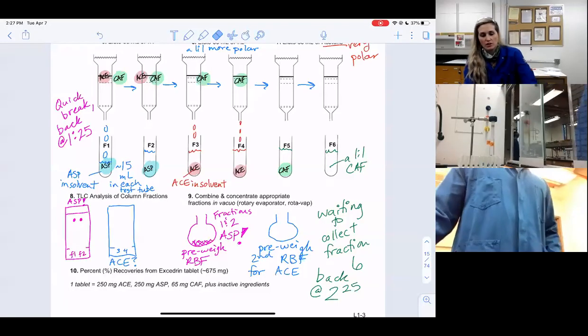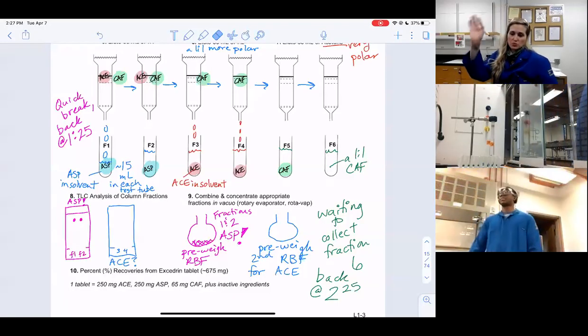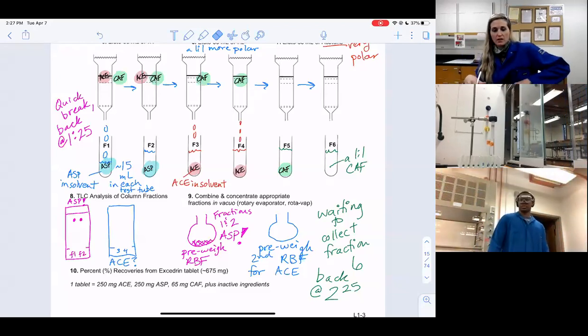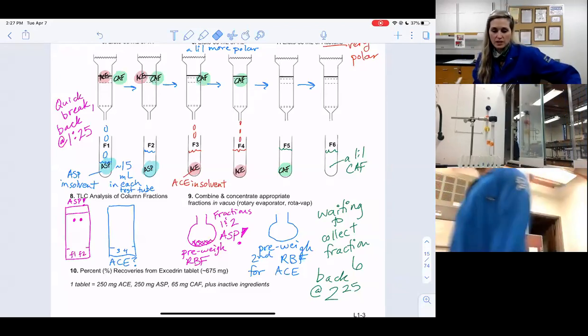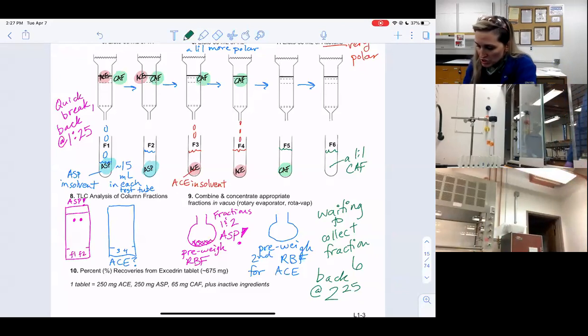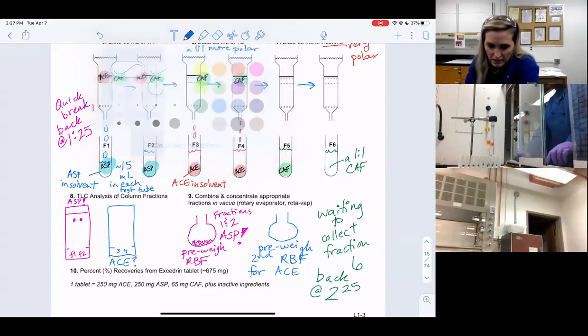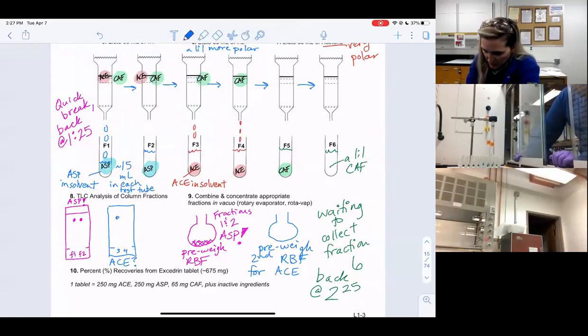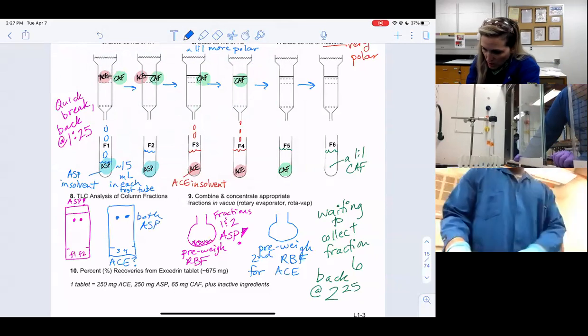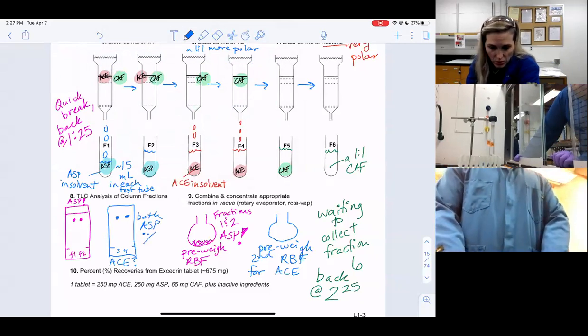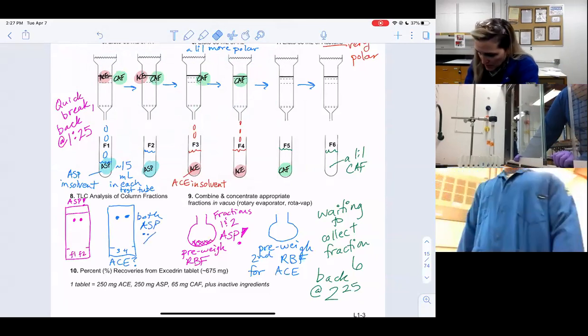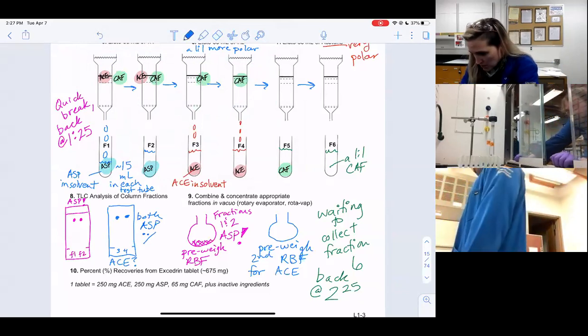I'll talk us through it. So at this point, we're just waiting for that fraction six to come out. Victor already ran fractions 3 and 4, and what did they show? 3 and 4, it looks like both are aspirin. So it looks like these are actually both aspirin. So wah, wah, wah, but that's all right. In your reports, you can talk about what was expected. It's actually not acetaminophen.